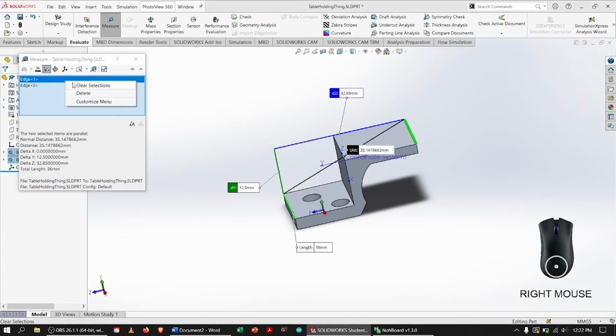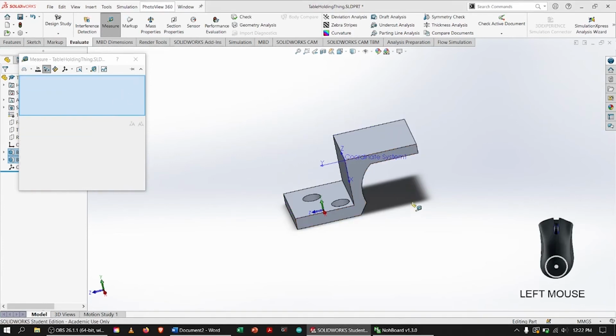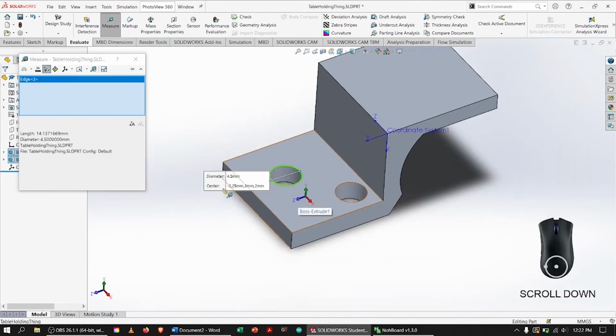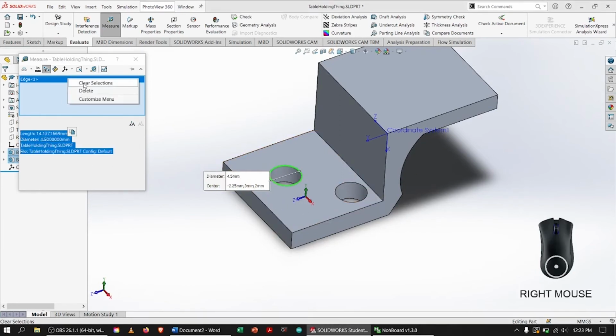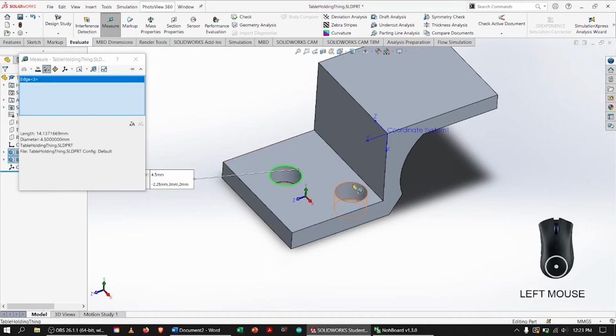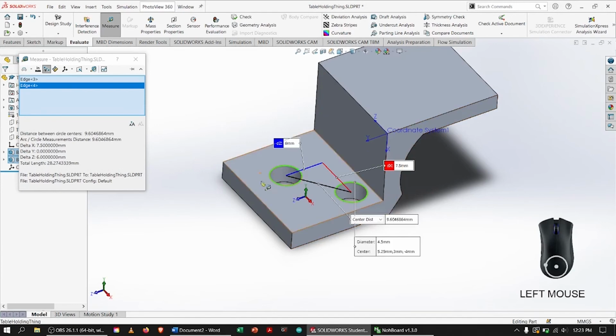Another thing that the measure tool can do is it can also measure circles. So if you click on the circle, it pops out its diameter is 4.5 and its center location relative to the origin. Another thing that it can do is also can measure distance between circles, so not only just regular edges, but also between circles. So it's the same thing, it measures between its centers.